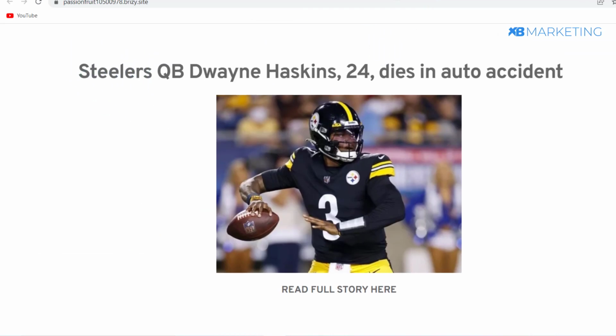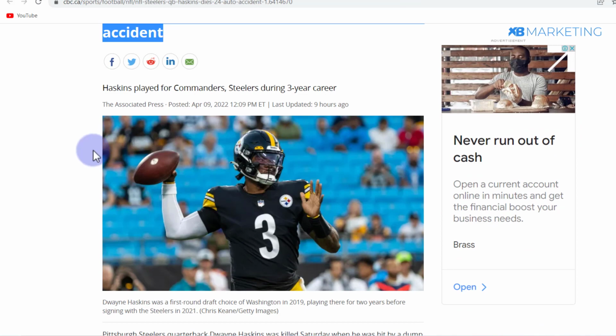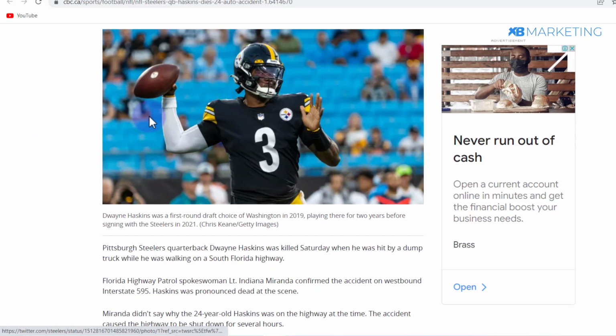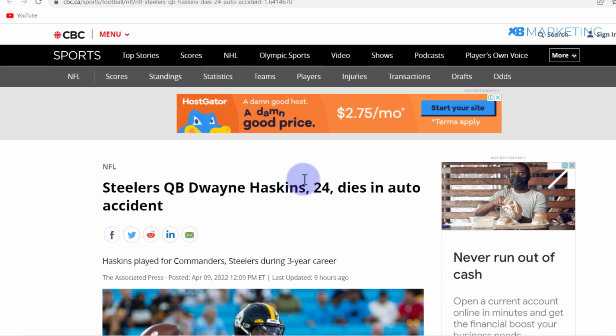So basically what we are doing is we are content locking this page right here. All right, so basically that is what we are doing. That is the second step. So the third step now is driving traffic.